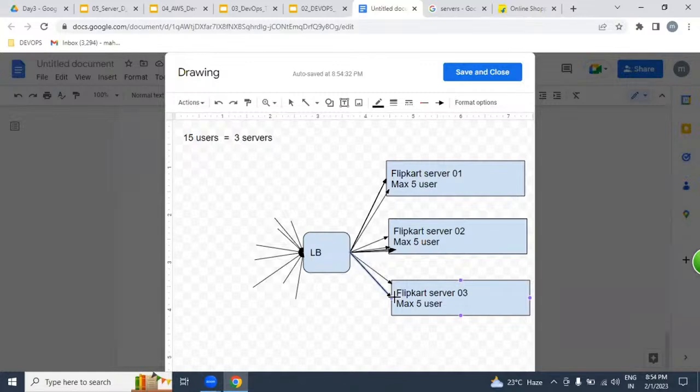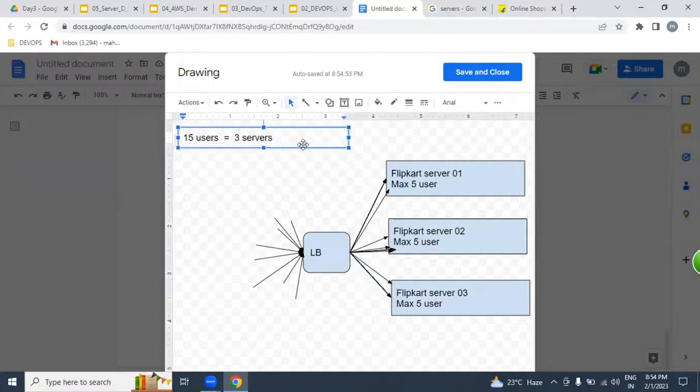Tomorrow at 11 a.m. is a big sale day. Right now, management must take a decision, which means the load will definitely double. So what does double the load mean? Double the servers.